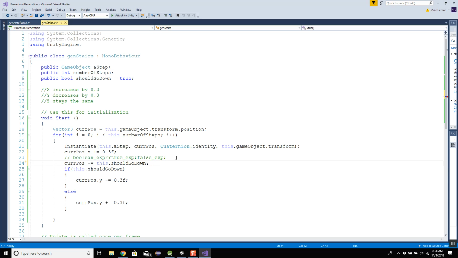Then I'll put a question mark. So if should go down is positive, or is true, is yes, then I'll say I'm going to subtract 0.3f. Otherwise, I'm going to subtract negative 0.3f. Oh, and I don't want it to be curpause, period. I want it to be curpause.y.